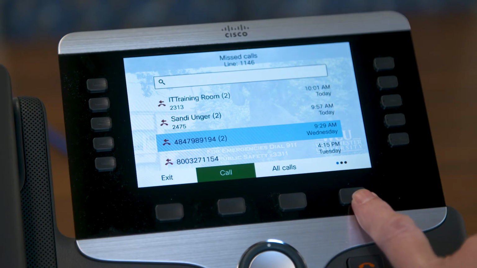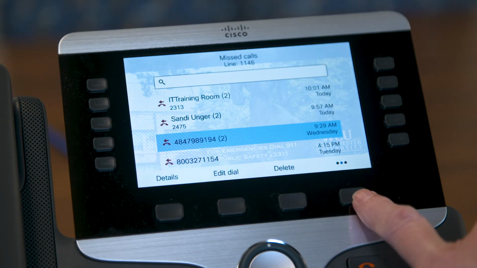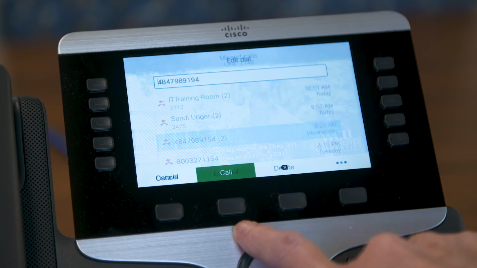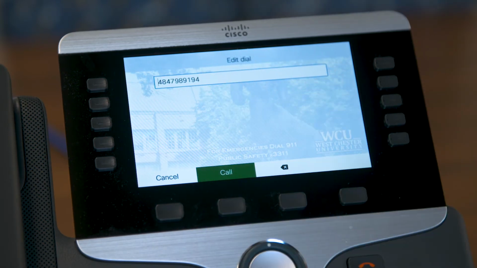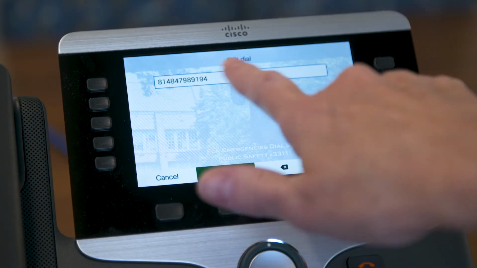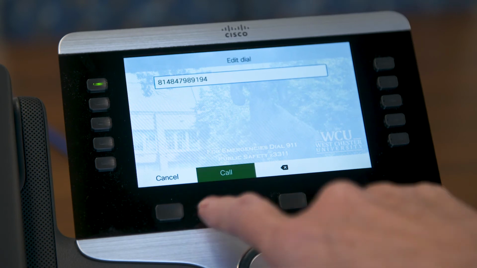the call soft key. Press the Edit Dial soft key if you need to edit the number to add 8+1 for an external call. It may be on the second menu of soft key options.